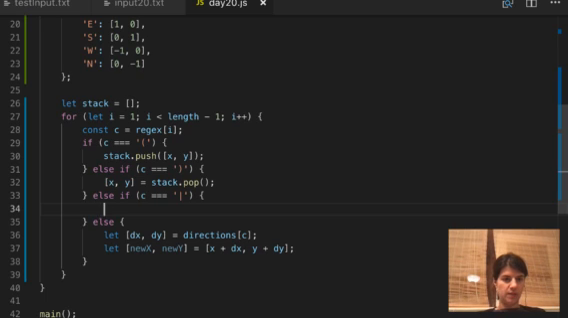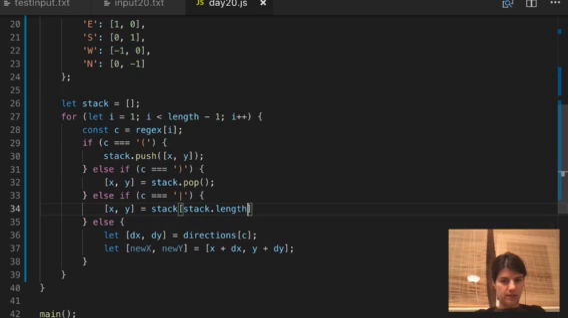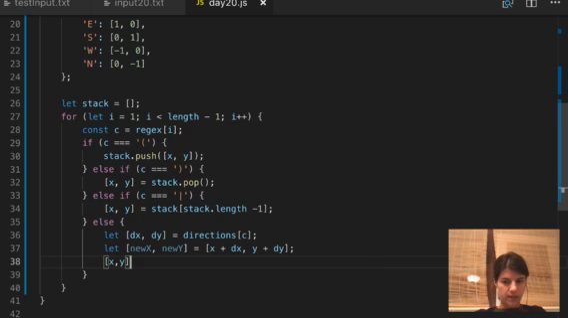What do we do if it's equal? If it equals the pipe, oh yeah, then these positions are just stack the length, they're just peeking. Okay, so we get xy's, otherwise we set dx dy to this new direction, and then x and y get updated to new x, new y. Does that look sort of okay?